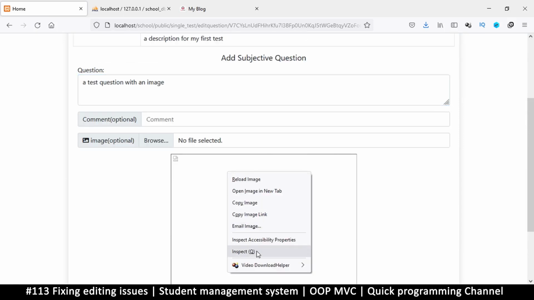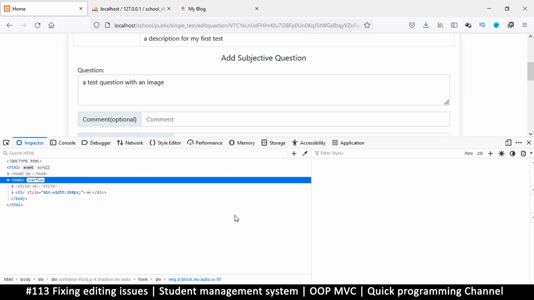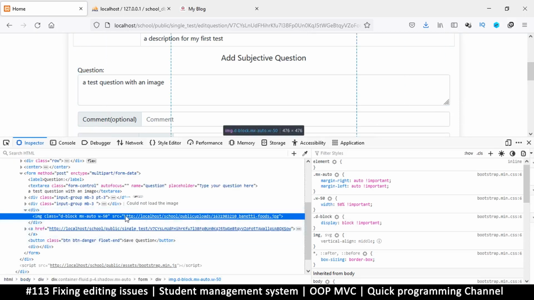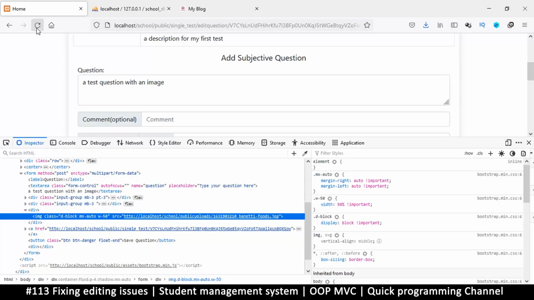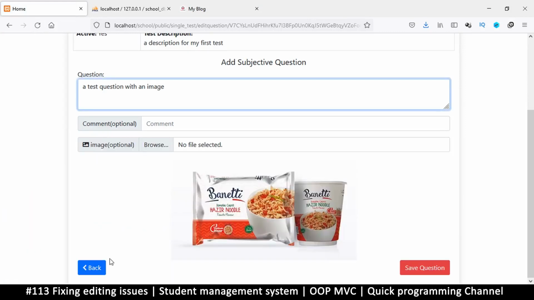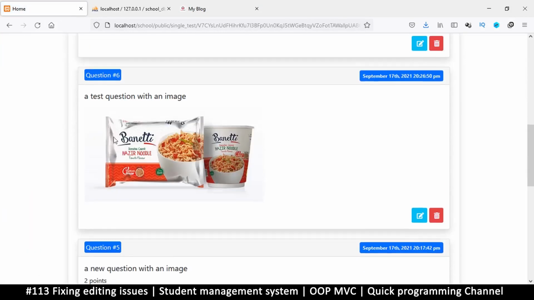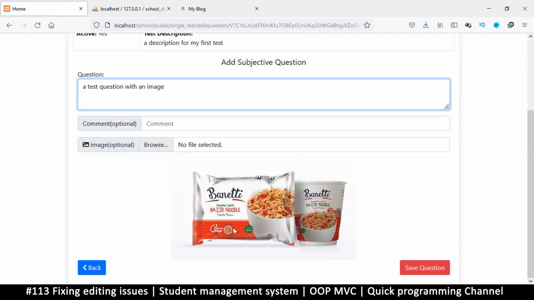So let's just inspect the element. The source is showing correctly, except there's no slash there. So that's the problem. Right between these, there should be a slash like so. Should have thought of a better way to do that. So it should show now, and there we go. Back here, this one that has an image, click edit, and there we go.